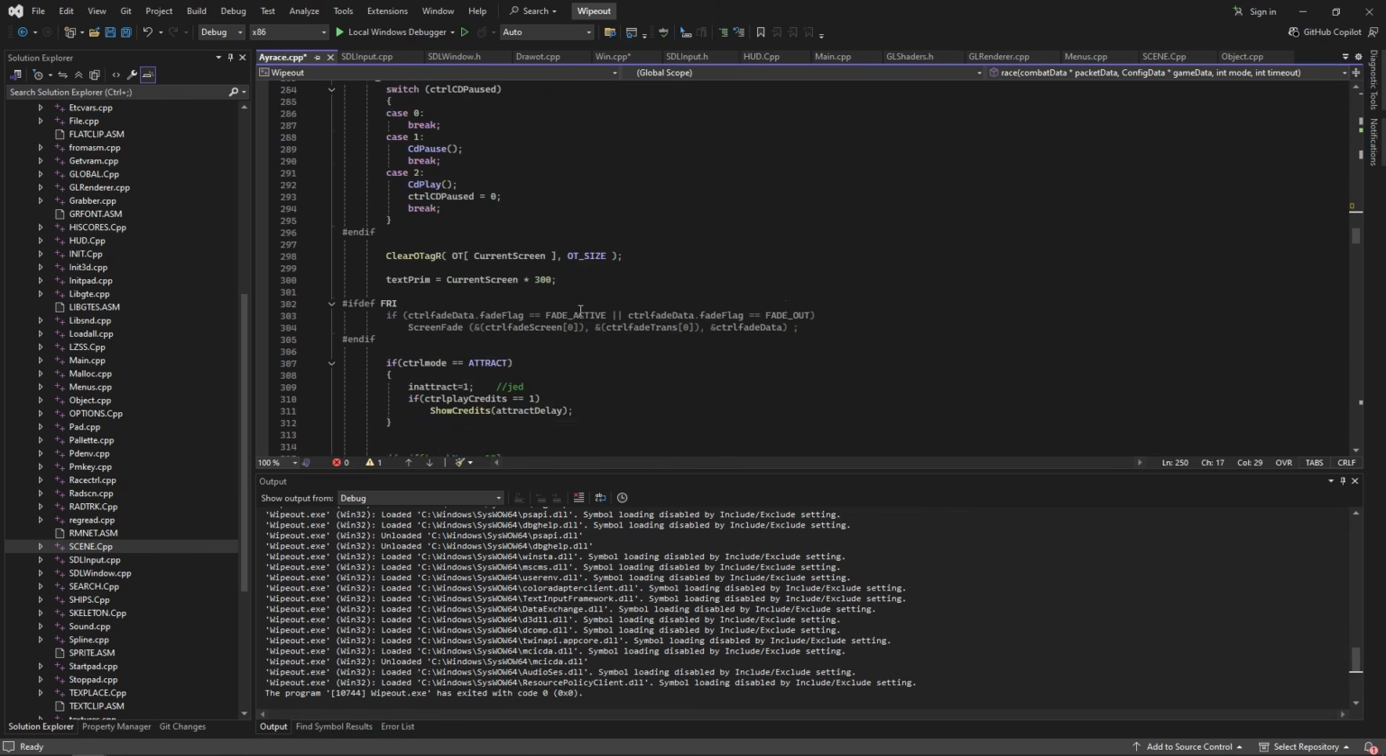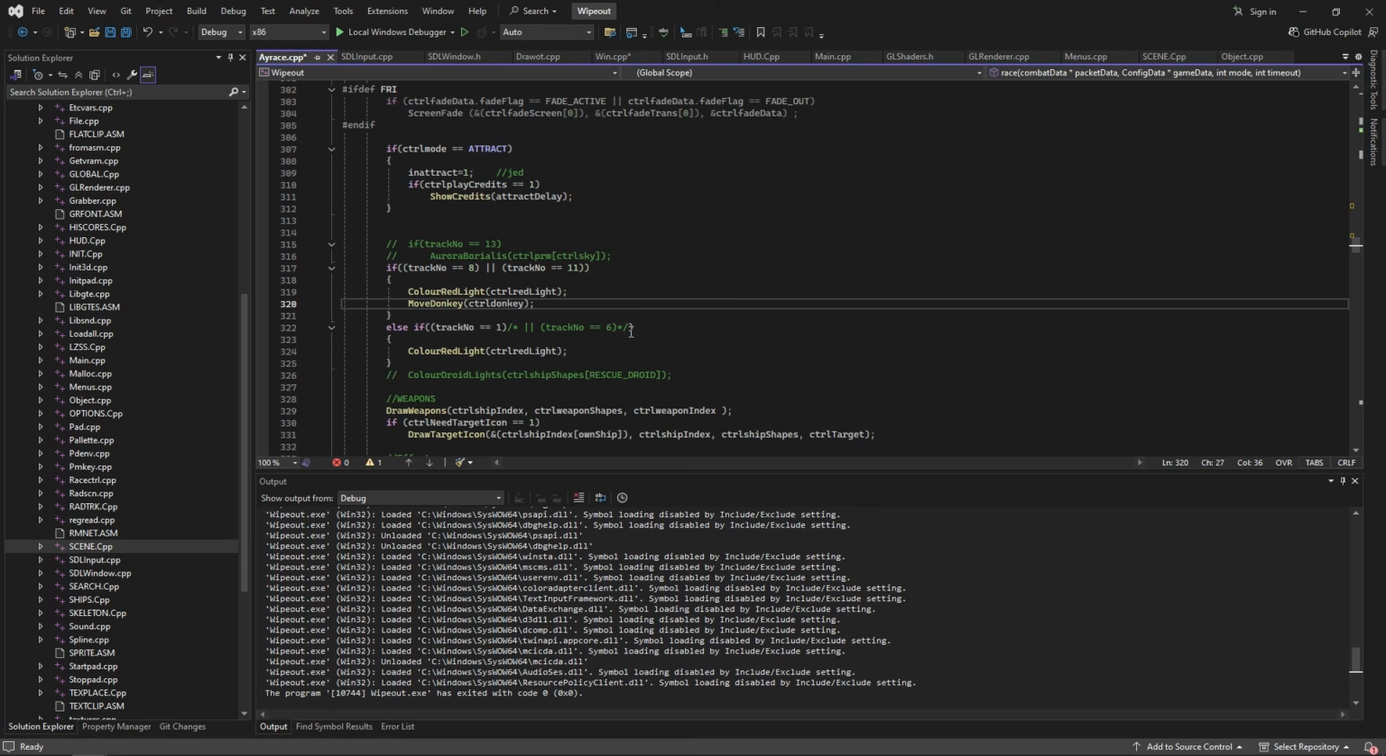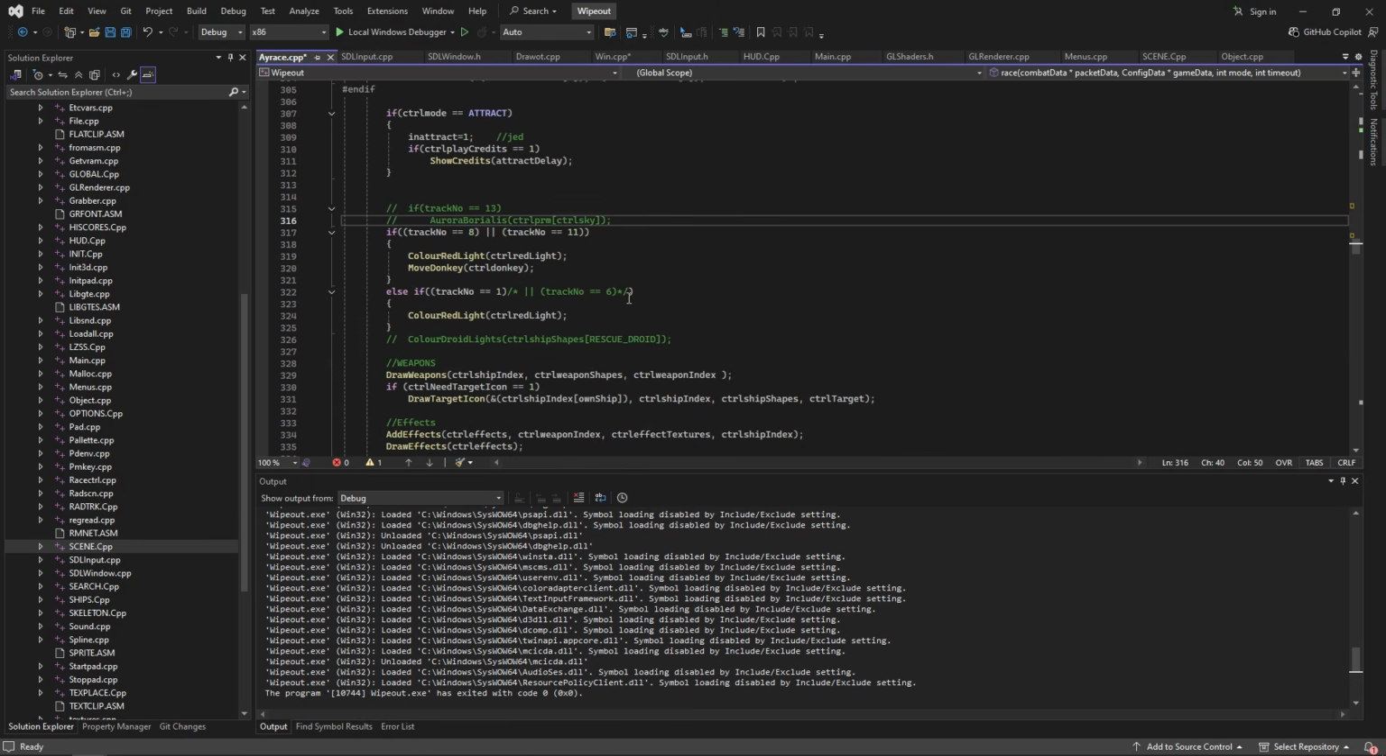The rest of this code seems fairly self-explanatory, except for this call to move donkey, which apparently only happens on tracks number 8 and 11. There's also a commented out call to Aurora Borealis on track number 13. That sounds pretty, so we might take a look at that function, if it even exists, later as well.